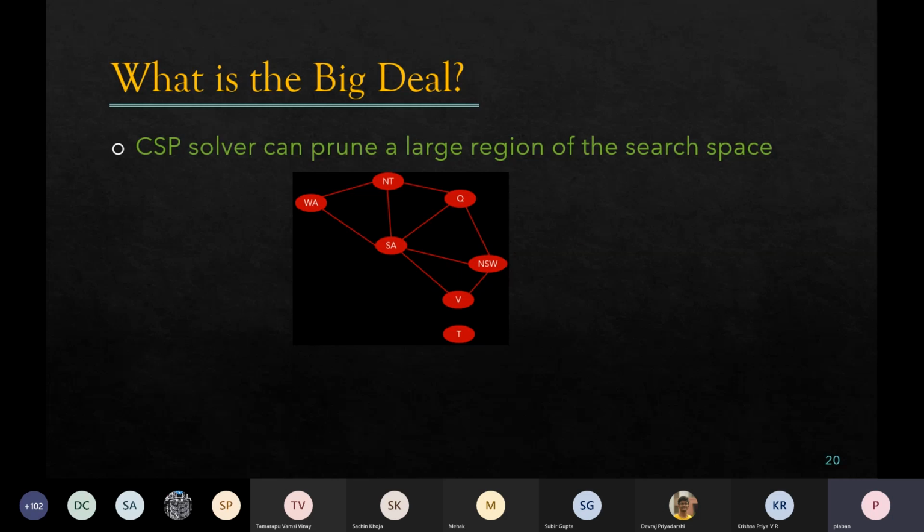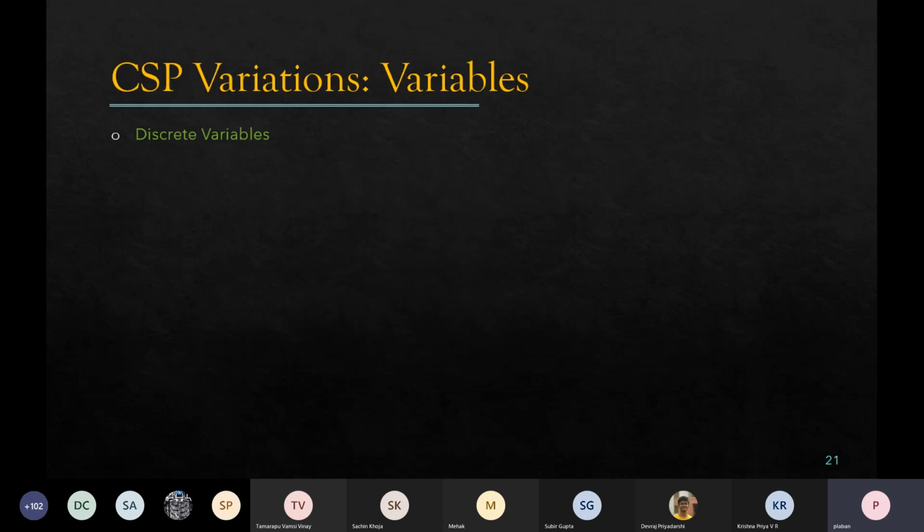Now, let's say we have converted a problem into a graph structure like this, but what is the big deal? So the big deal is that we can design CSP solvers in such a way that they can prune a very large portion of the search space. And if we can do that, we can have a very efficient solution. And that is the kind of hope that we have, right?